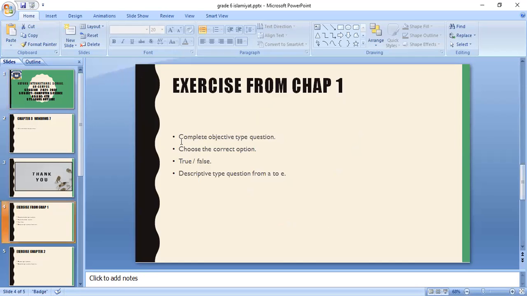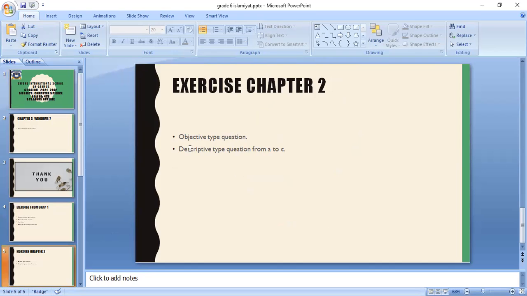You have to complete the exercise from chapter 1 because we have covered chapter 1, and I know I must have given you homework, but now this is the exercise from chapter 1 you have to complete, because we have completed the chapter. And then the second exercise, which is not too lengthy, all you have to do is just complete the objective type questions and descriptive questions from only A to C. So it's not a big burden.